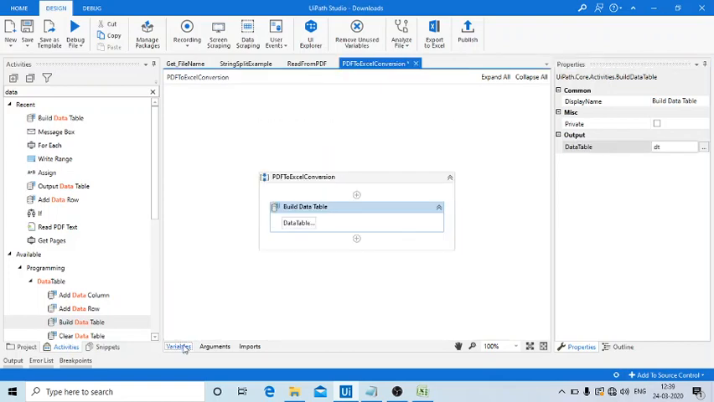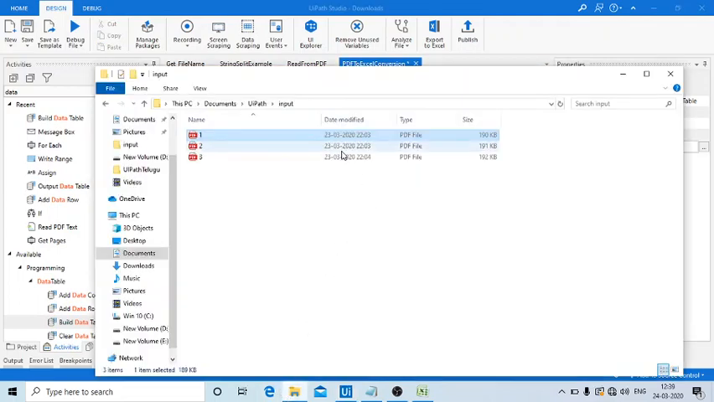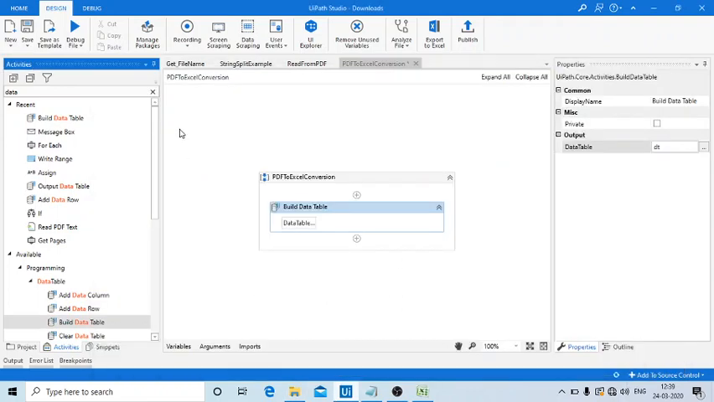Now it's time to read my input. And if you observe, I have to read all the files from my input. So all the files we need to read, right? So for that, I need to use a for each loop.